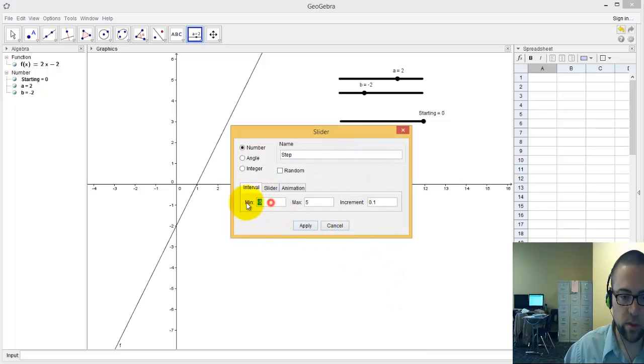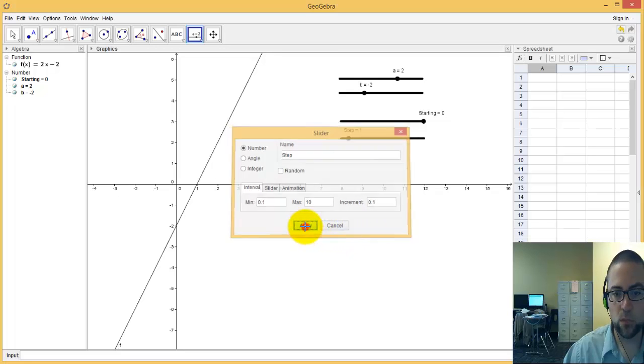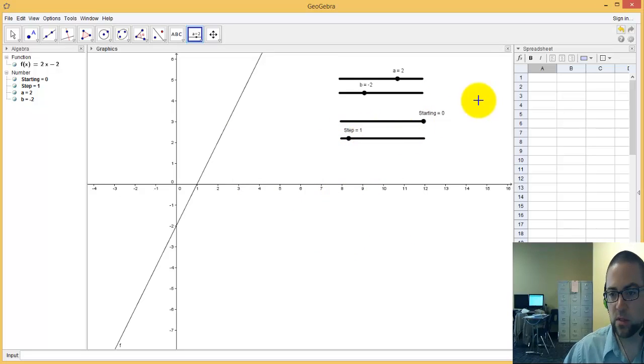The step minimum would be 0.1, maximum maybe 10, increment of 0.1. Okay. And we'll start with a step of 1.